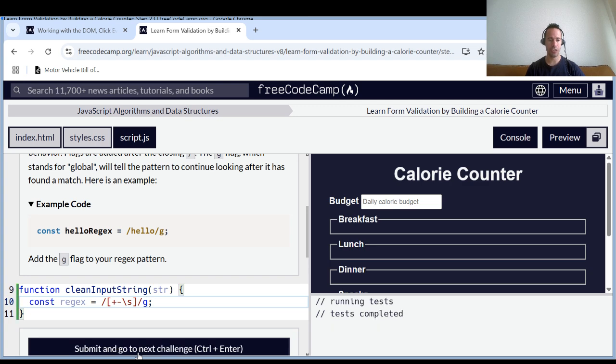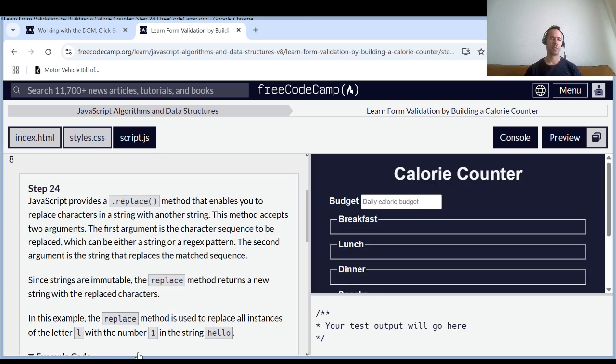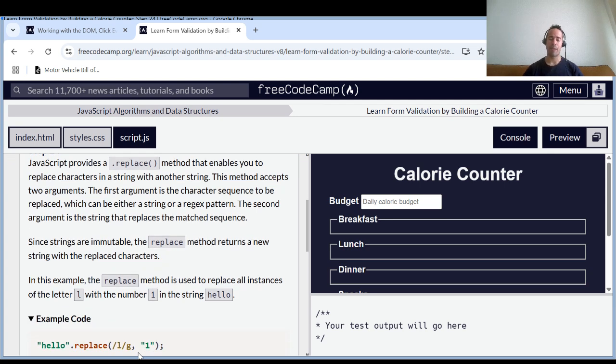JavaScript provides a dot replace method that enables you to replace characters in a string with another string, okay? This method accepts two arguments. The first argument is the character sequence to be replaced, which can be a string or a regex pattern. The second argument is the string that replaces the matched sequence. Since strings are immutable, the replace method returns a new string with the replaced characters. Got it? In this example, the replace method is used to replace all instances of the letter L with the number 1 in hello.